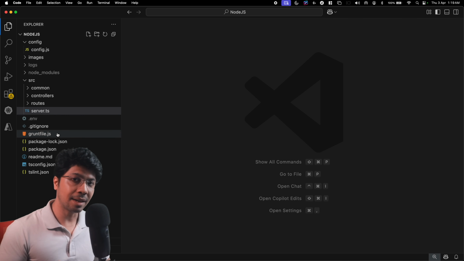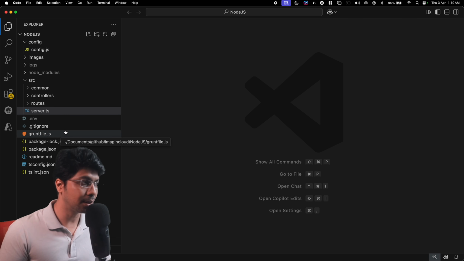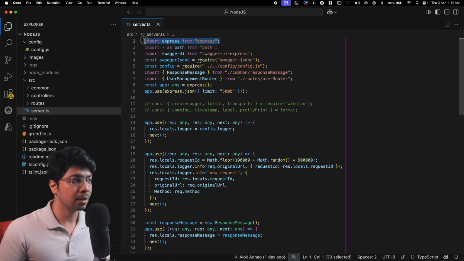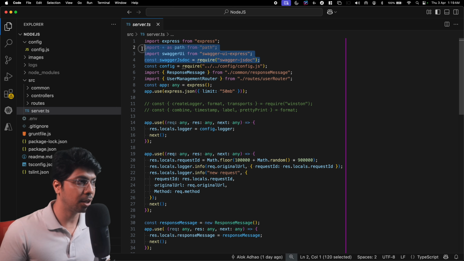So now let's start with the server.ts, which is our main file of this server. Whenever the server starts, the control will always come to this particular file. So here what we are doing, this Node.js application is based on the Express framework, which is widely popular. We are including the Swagger documentations, importing Swagger UI Express and Swagger JS docs, and then pulling the configuration file. As you see, we just talked about that configuration file.